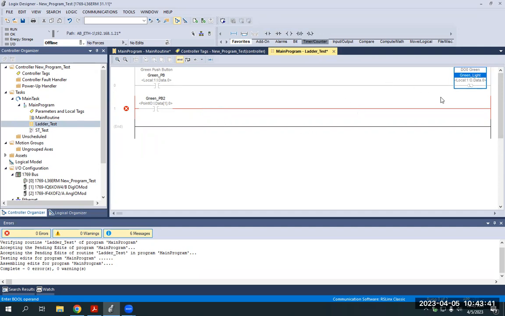So green light, and then we're going to do the same thing down here, but it's going to be an unlatch. So green push button 1 is going to turn on the green light, and then green push button 2 is going to turn it off. And those are both momentary push buttons. So that's why we're using latches and unlatches.